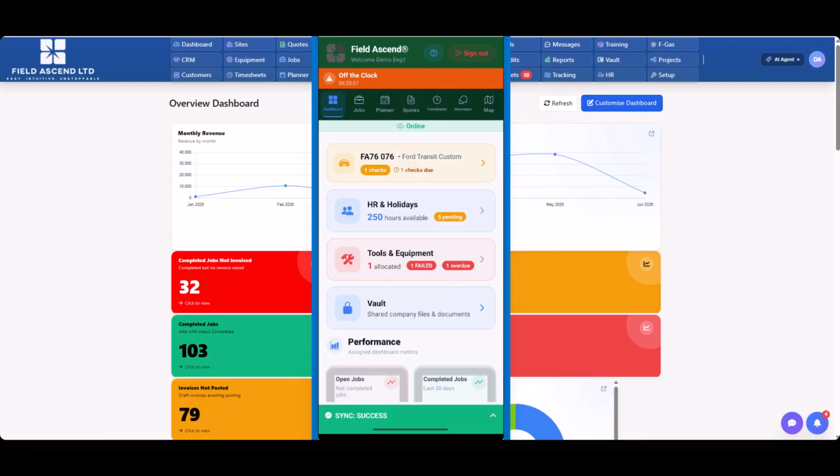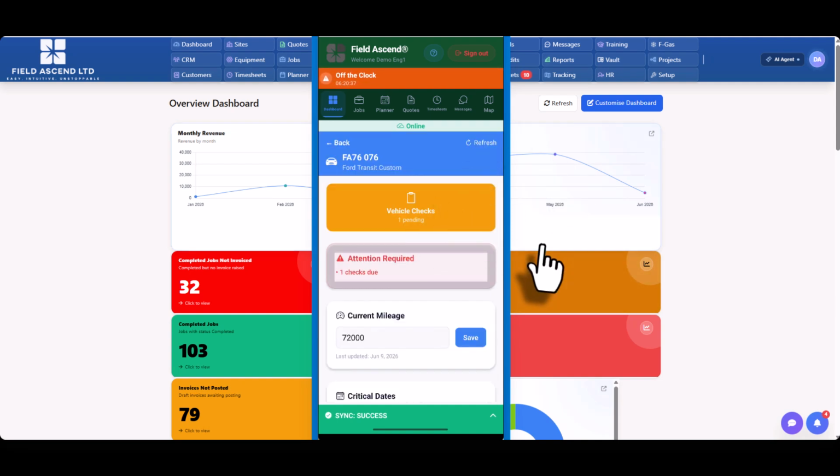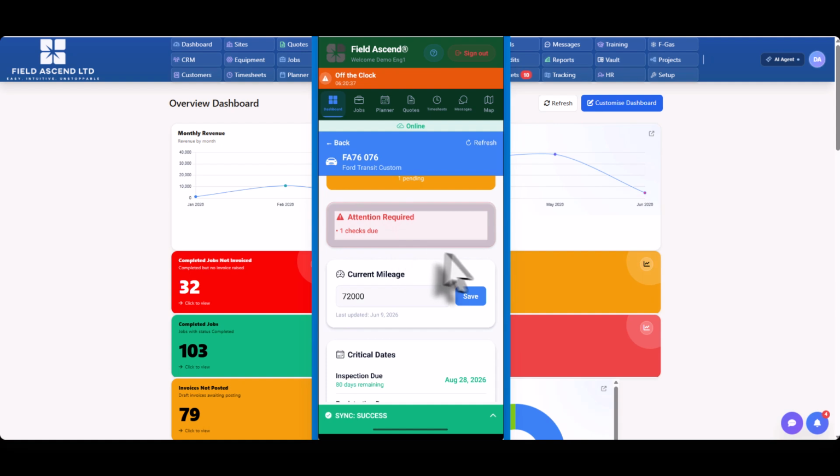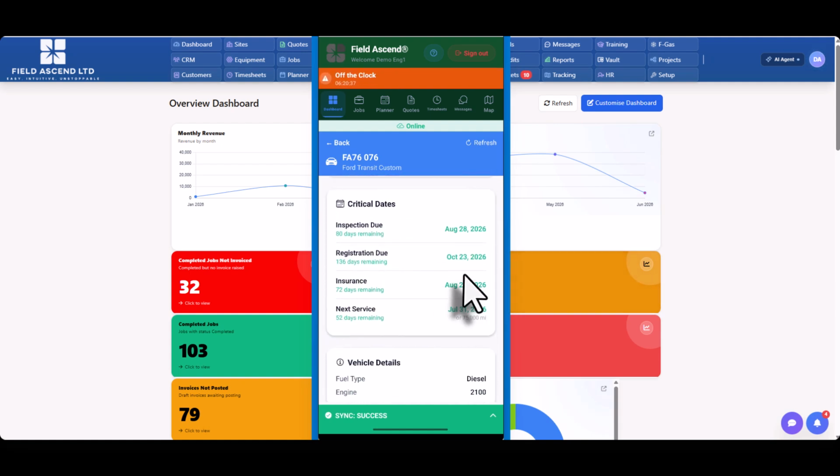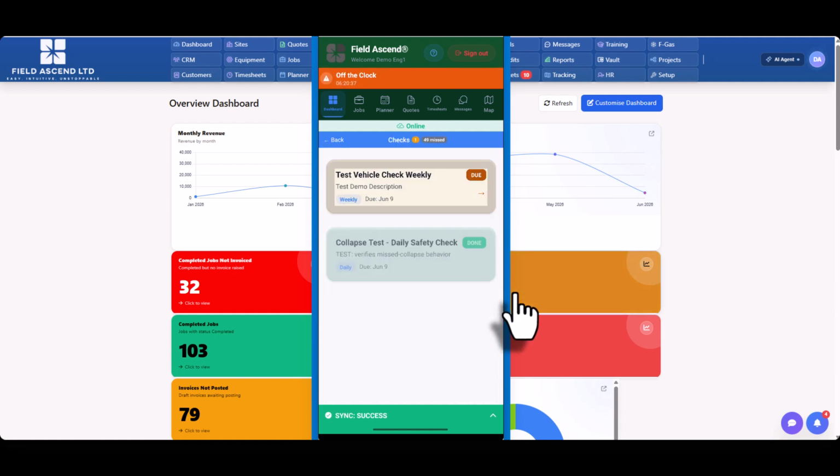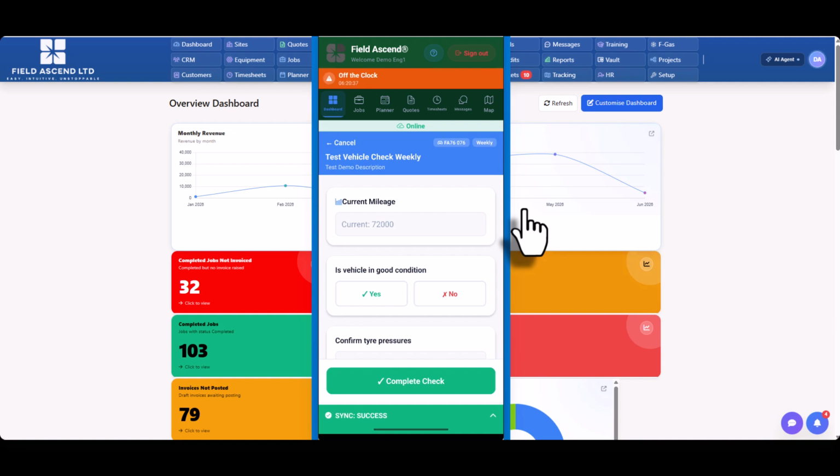If we go to the Engineer app now, we'll see the vehicle assigned there. You can see that one check is due, so we're going to show how we go through the check we just created. If we click on the vehicle, we can see the vehicle check. It shows one check due. We have the current mileage and we have some history there, but we'll press Vehicle Checks. This shows the history so you can see the previous tests that have been done. Then there is the new weekly check that we just added.